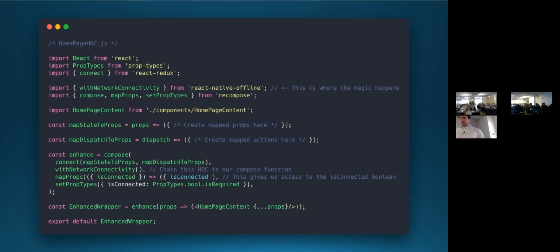So let's take a look at how one would actually implement this. Imagine for a sec that this is a homepage component for some app. There's a lot going on here, and we'll walk through the important parts in a sec. But as I'm talking, feel free to read through this code and familiarize yourself. The magic is happening in this line, where we're importing withNetworkConnectivity from React Native Offline, right here. Then we're importing a bunch of methods from a library called recompose.